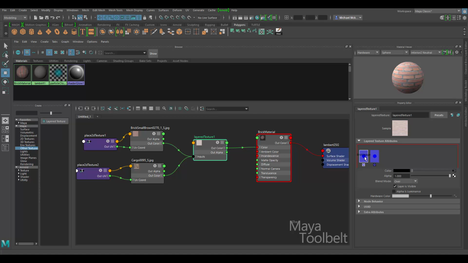So this first layer, the brick, is on top of the second layer, the wood crate. So it's covering the wood crate. It's covering it up completely. You can't see it at all because the wood crate is the second layer.